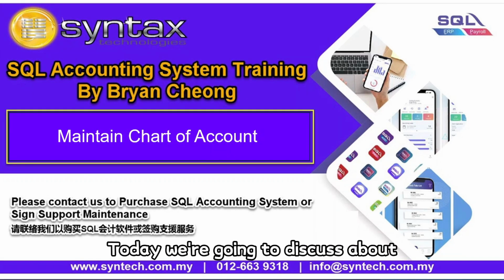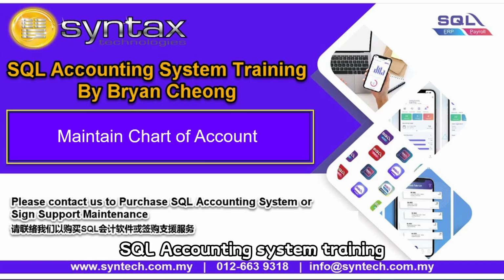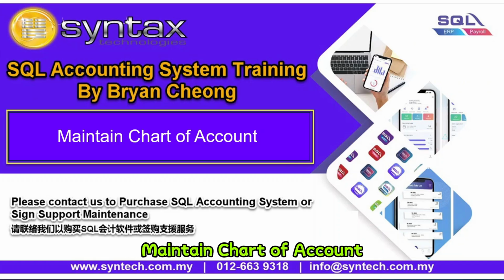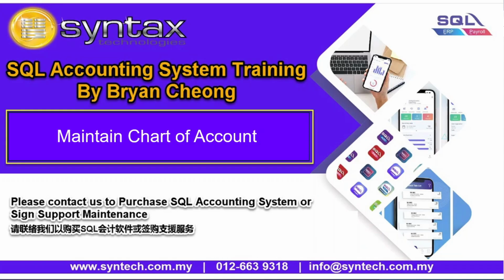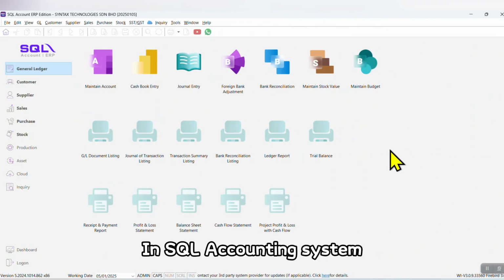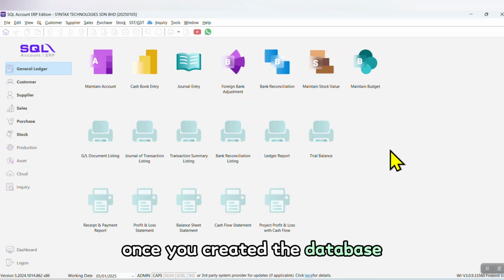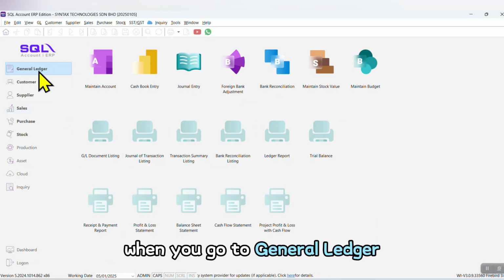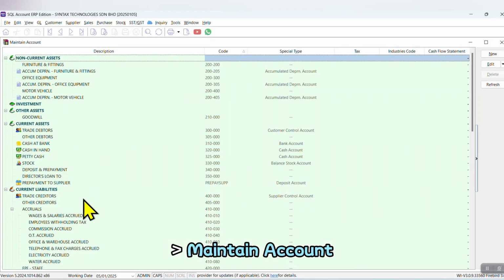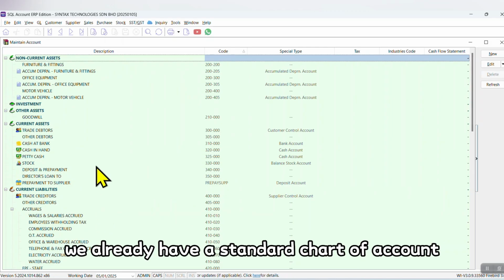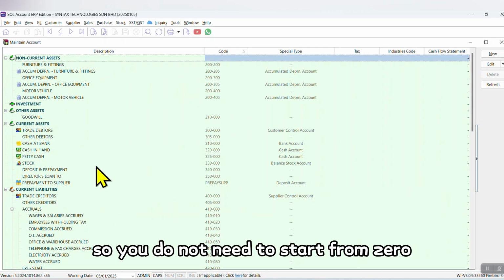Today, we're going to discuss SQL Accounting System Training. Today's topic will be Maintain Chart of Account. Let's get started. In SQL Accounting System, once you created the database, when you go to General Ledger, Maintain Account, we already have a standard chart of account. So you do not need to start from zero.